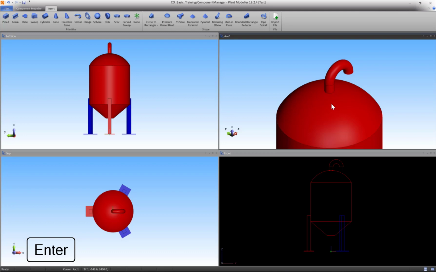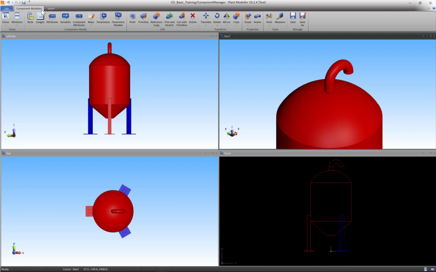As a final step, we will remove the seam between the cylinder and the toroid. Go to Seams under the Component Modeler tab and select No Seam. Now select one of the two primitives involved and press Enter. The seam has now been removed.